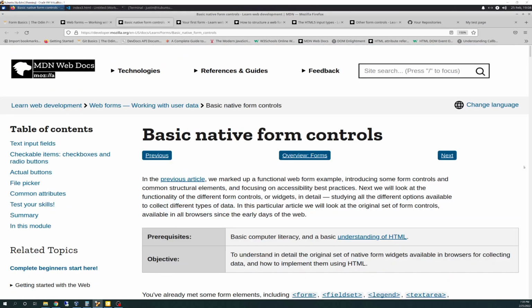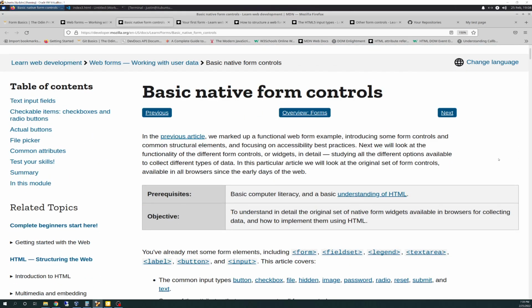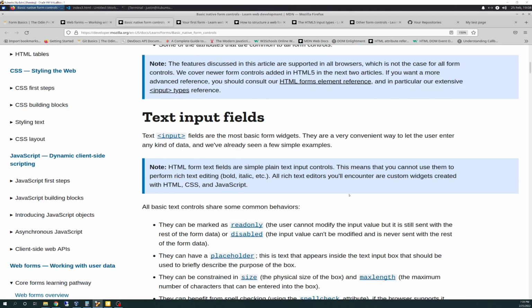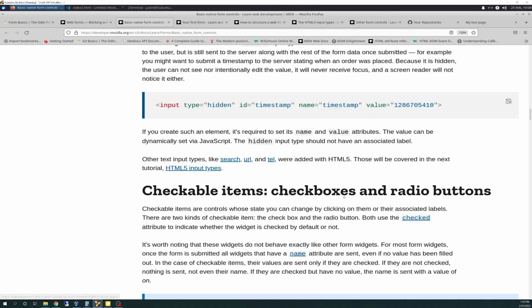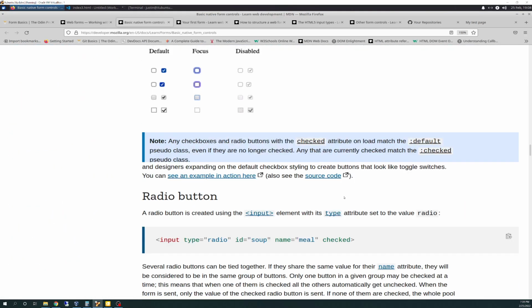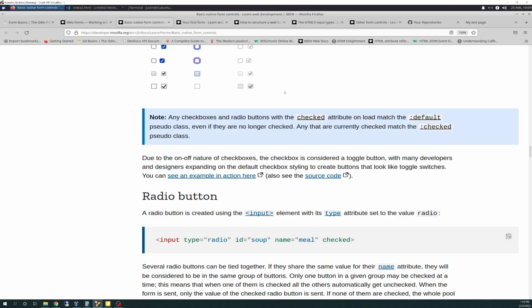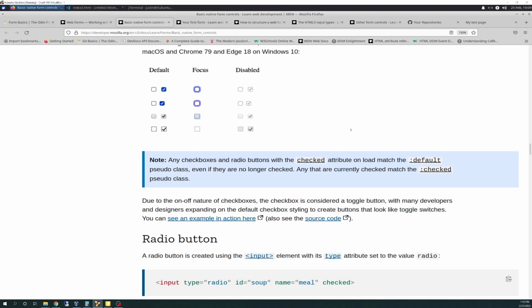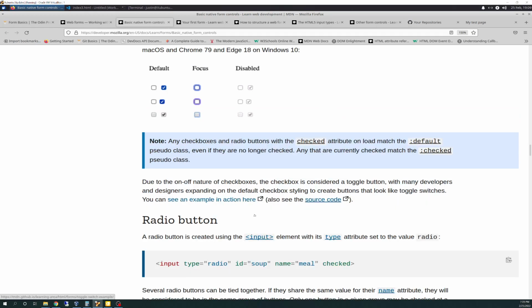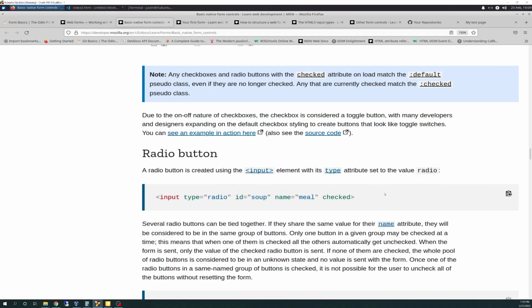So this one's just talking about basic native forms. This is going over basically what we just talked about. It's just in a lot more detail. Again, I'm not going to spend any time on it. It goes over pretty much the same stuff, but just more detail. It is kind of laid out the same.